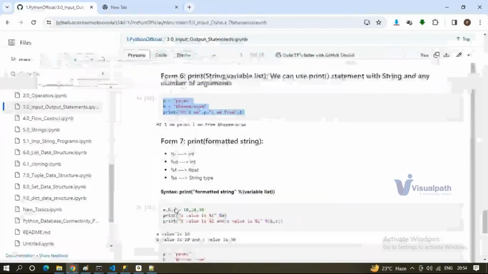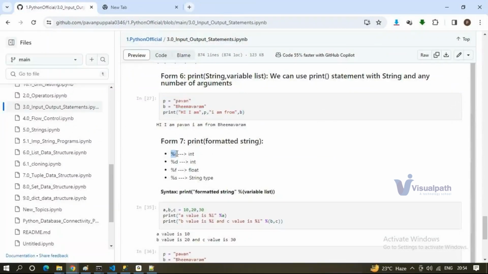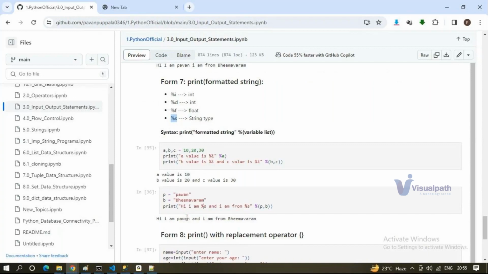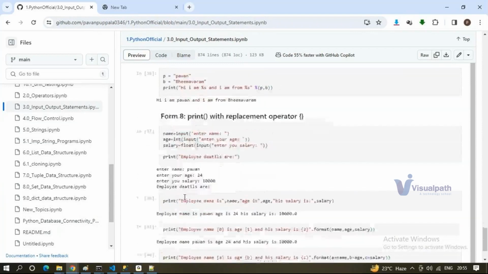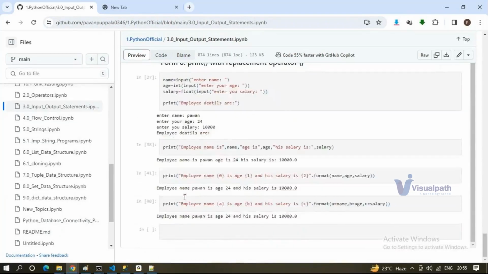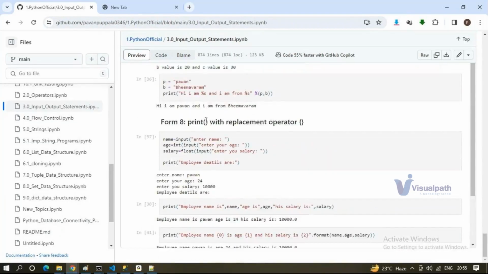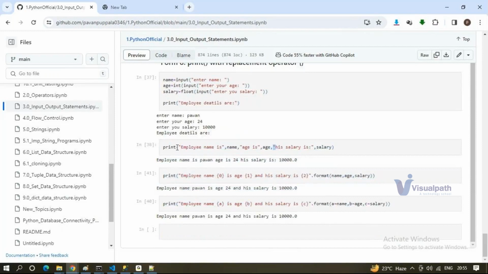Okay. Also, for integers we can use percentage i or percentage d, for float percentage f, and percentage s. These are used to print the formatting string. Okay, and yeah, this is the formatting, print with the replacement operator. Here I've given, right, this is the first one which I've explained here.